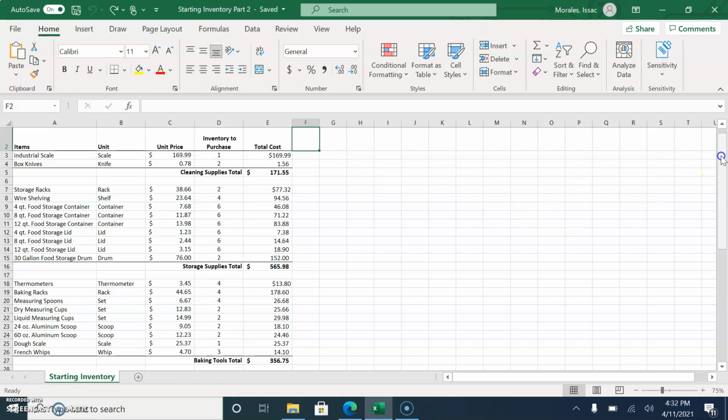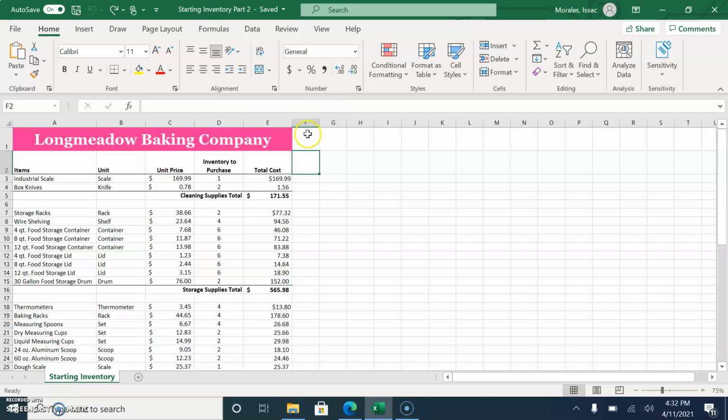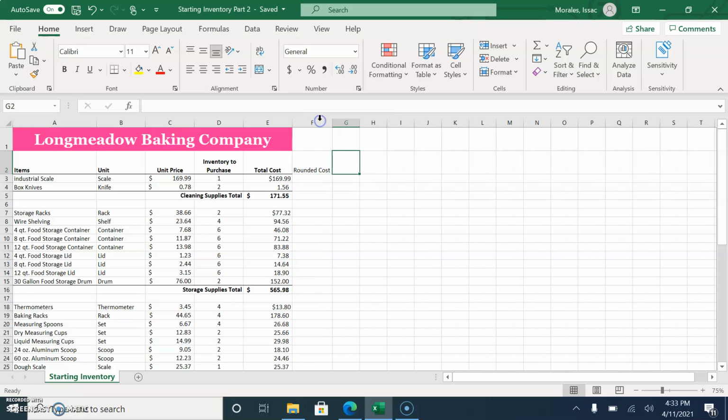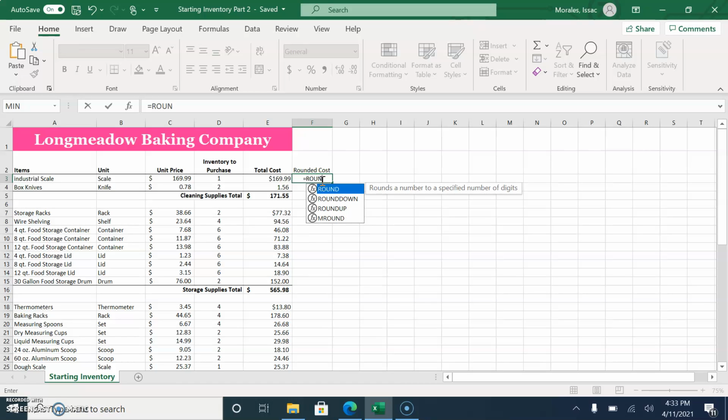And the way I'm going to do that is we are going to start here with F2, and I'm going to type in rounded cost because that is what I'm going to be doing with this data set. And in order to start this round up function, we are going to type in equals. We're going to do round up parenthesis. And I want to round this column E here, so I'm going to do cell E3.